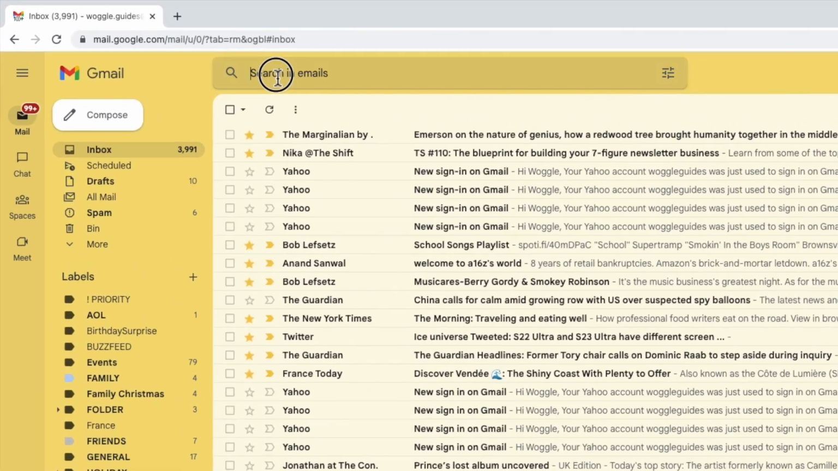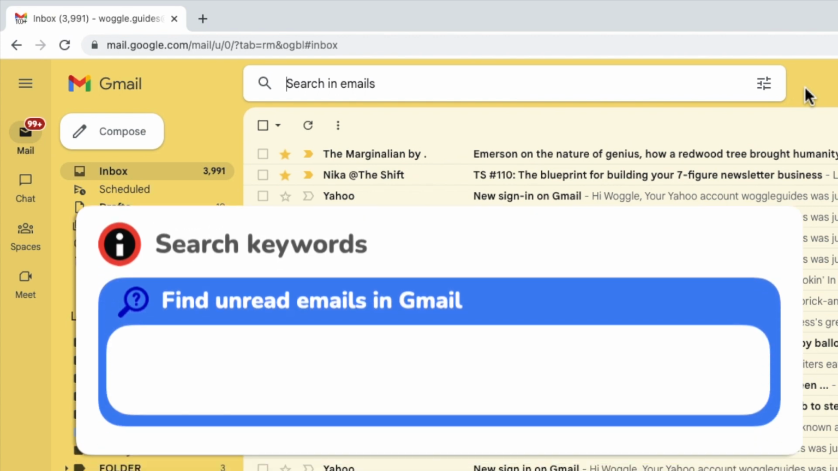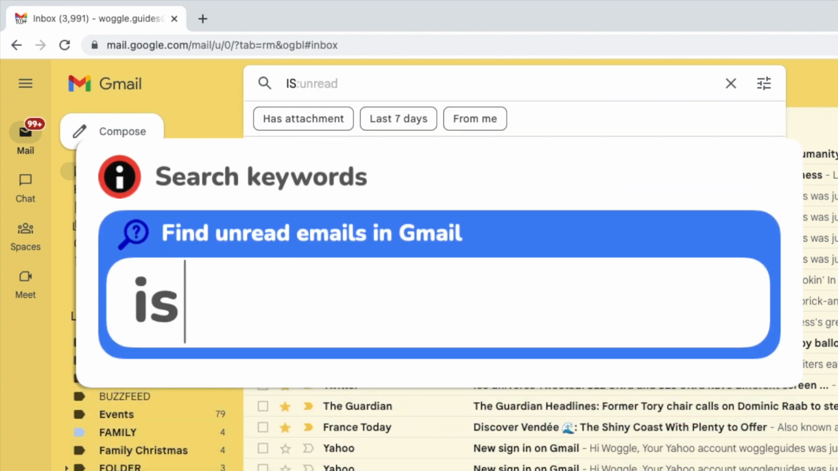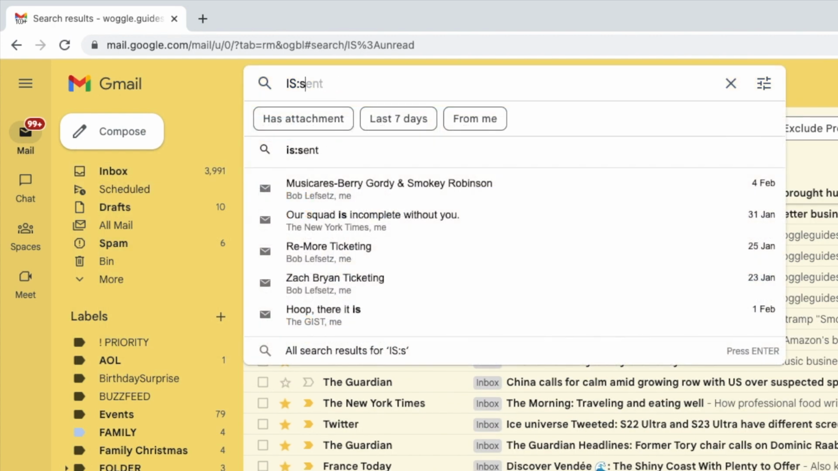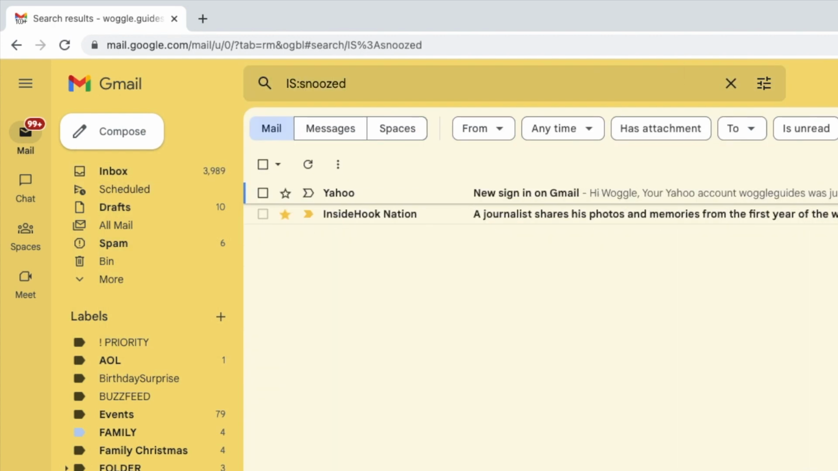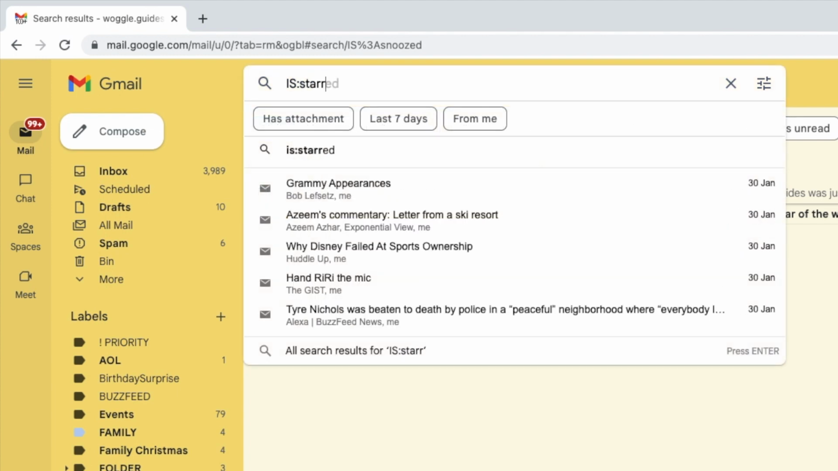If I click into the search bar at the top of the Gmail inbox and add that keyword, followed by a colon, I can then use it to find those emails that have a particular feature, such as whether they are unread, whether they've been snoozed, and even if they have had a star added to them.